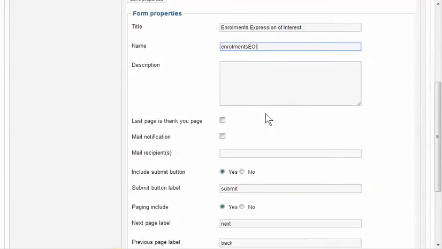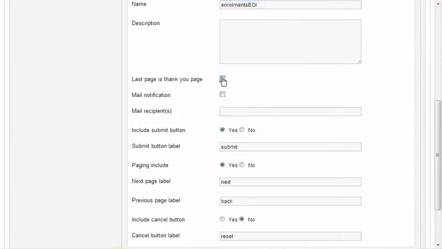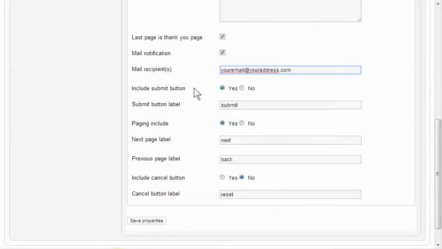I'm not going to worry about a description, but I'm going to say yes, last page is a thank you page, so when they get to the end it will say thank you for your submission or something like that. Mail notification, yes, and then you put your email address in there, or the email address that you want to be notified that somebody's filled out and submitted the form. Yes, I want a submit button, so otherwise they won't be able to submit it.